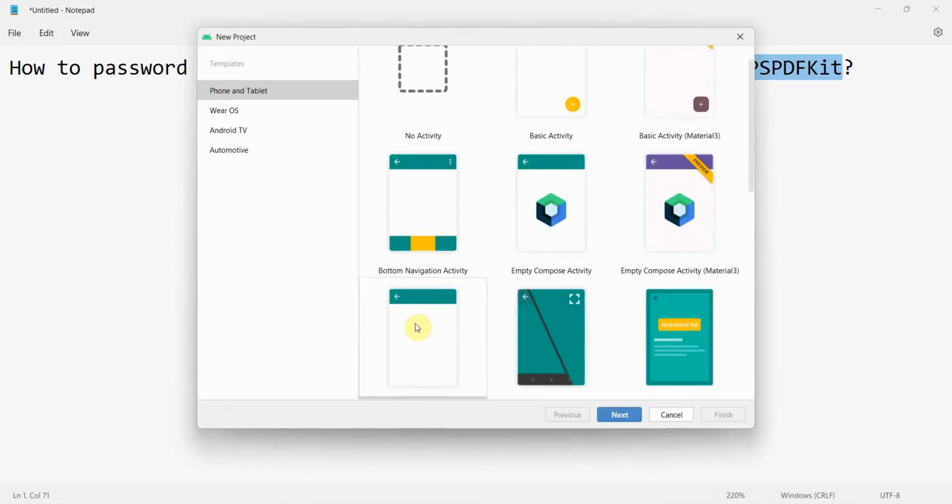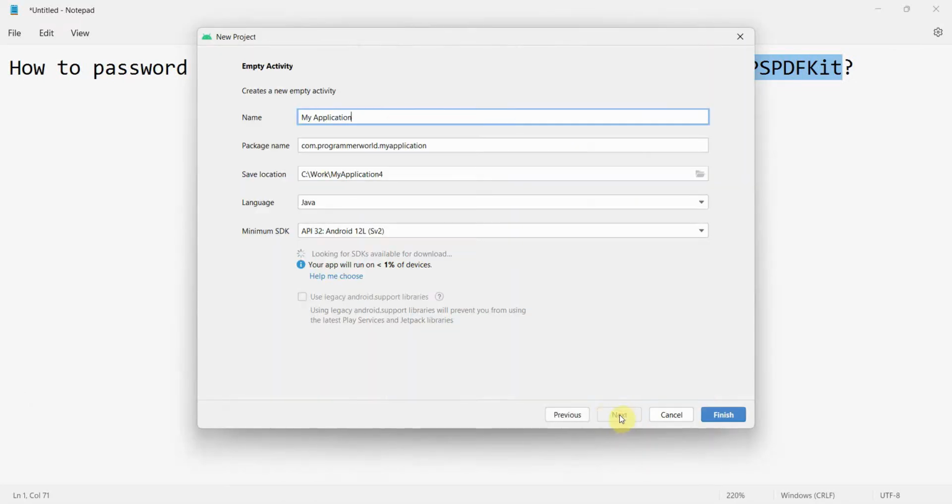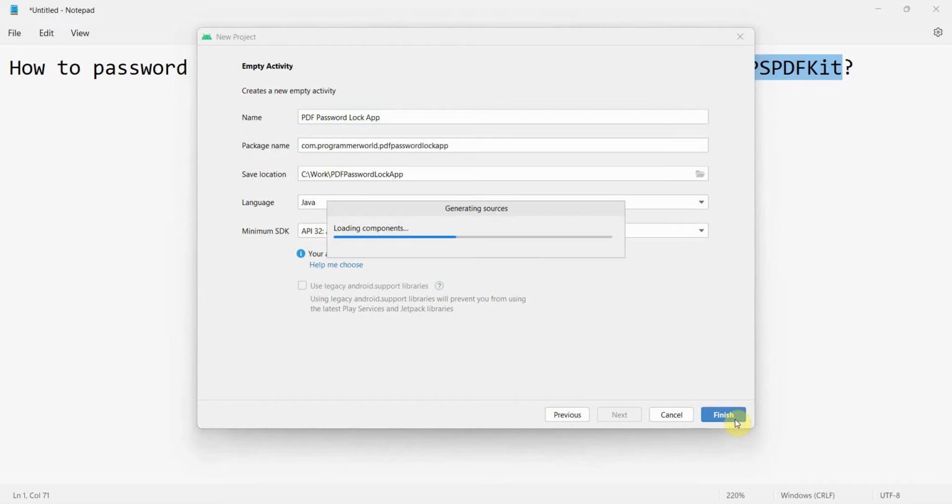We'll create a new project, and probably I'll keep an empty activity. Name this as PDF password lock app. You can name this anything. I'll use the latest API 32 and click finish. Wait for my environment to load.